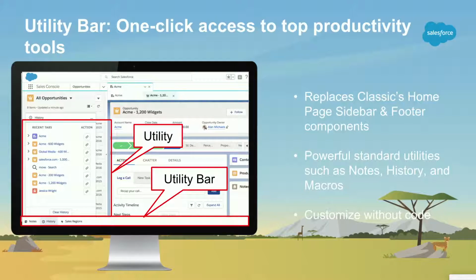We've got great things like notes. You can write custom components. You can put pretty much any custom component you want in the utility bar. And even better than Classic, there are a bunch of standard components you can put in the utility bar without writing code. What if you want a report chart? All the open cases. One click away, no code needed.